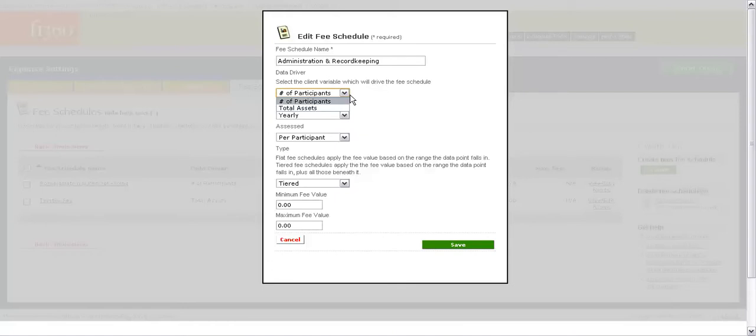But second is the data driver. And we see that there are two options here, number of participants and total assets. These help to drive how the ranges in the fee schedule are being established. Are you defining the ranges by number of participants or the total assets in the plan or portfolio? So our example has number of participants with the frequency, how often is the fee being charged.